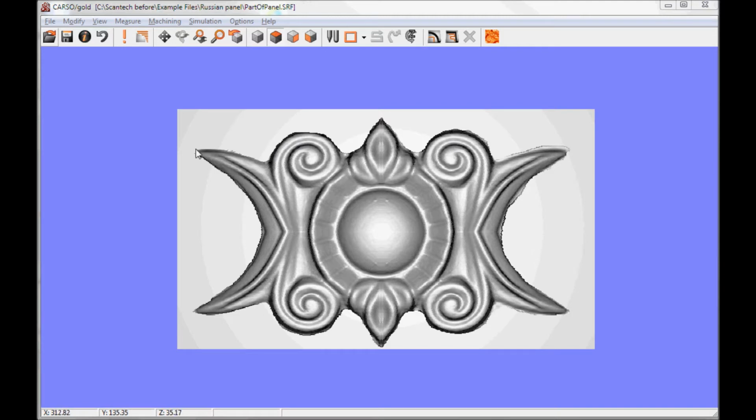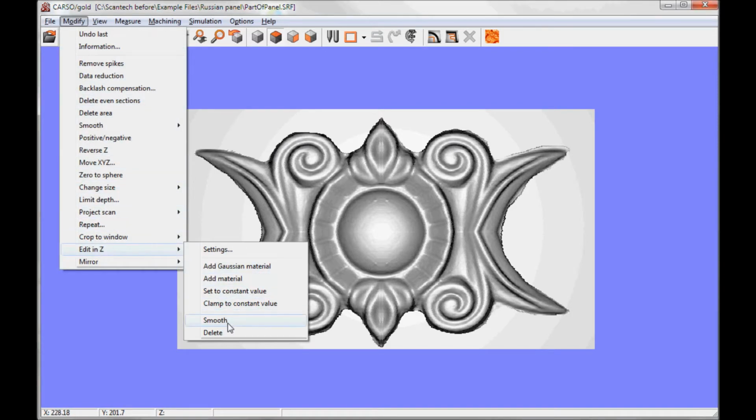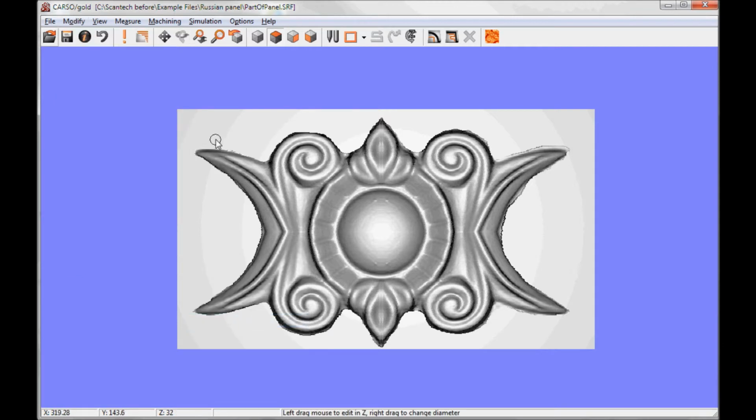There are some edges, and what you can do is select modify, edit and set, and smooth, and then inside the circle like before you smooth the area. I'll just do like this. Okay, so now we have this object that we can repeat.